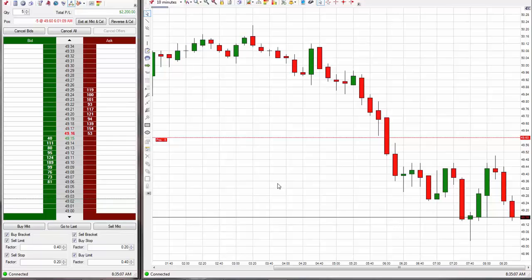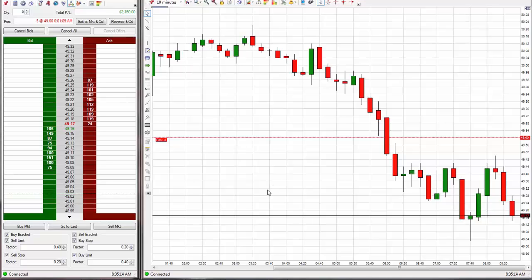Oil appears to be opening back up again. It's time to make money, everyone. It is opening back up, looking good.